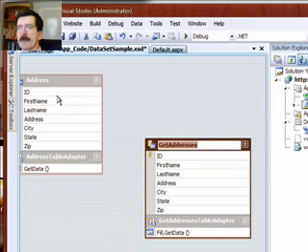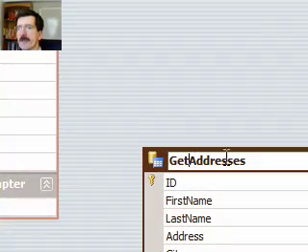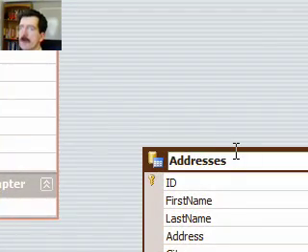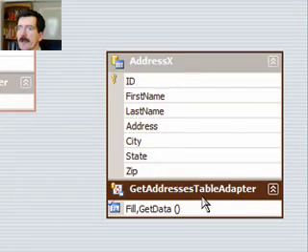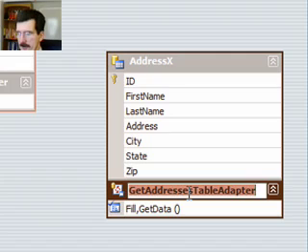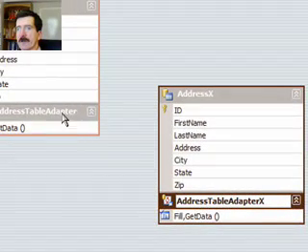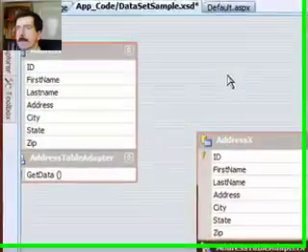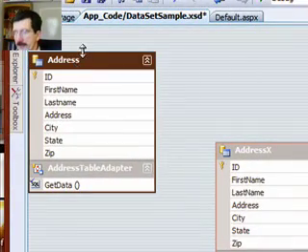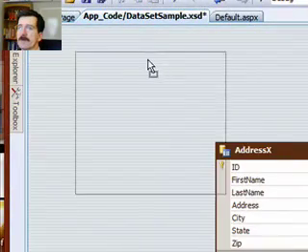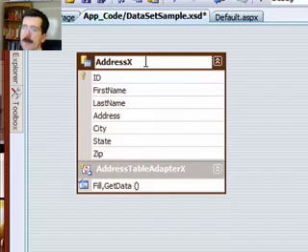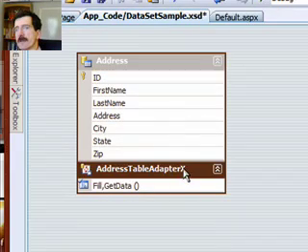Now we're going to rename this so it looks exactly the same as the table. So let's do get address X, and we'll come down here and change the table adapter to address table adapter X. Right, so now we've got everything here looking exactly the same as it is over there. And delete our old table and make the last modifications here, take out the X's.